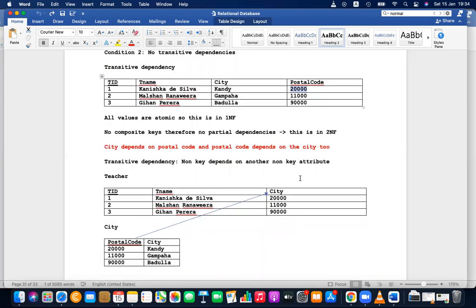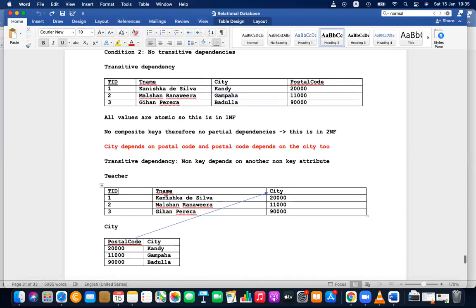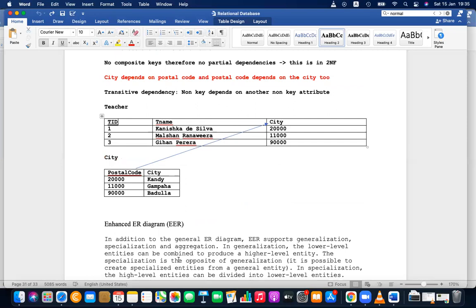If there is a transitive dependency, let's say you update Gampaha to Kegalle, then you have to update both the city and the postal code. So that is the insertion or updation anomaly. If you want to delete the postal code, you have to delete the city as well, since they are related. So it is a deletion anomaly. Likewise, there are anomalies when there is a transitive dependency. The solution is to keep postal code and city in one table, and teacher ID, teacher name and the postal code in another table. The postal code is the primary key there, and will be the foreign key here. This is how you assure the normalized form for 3NF.